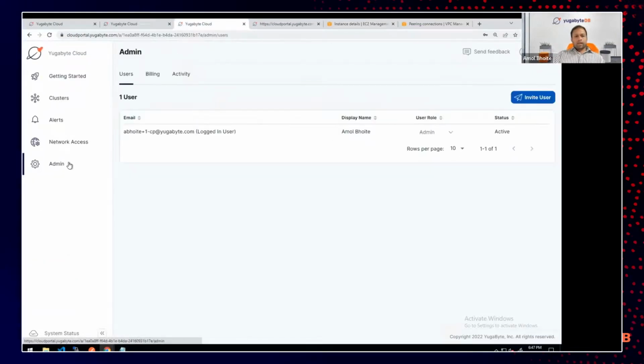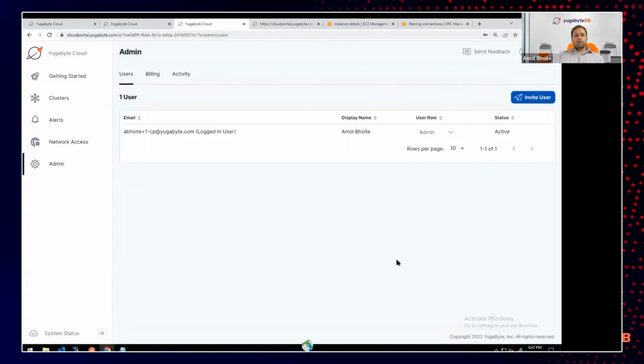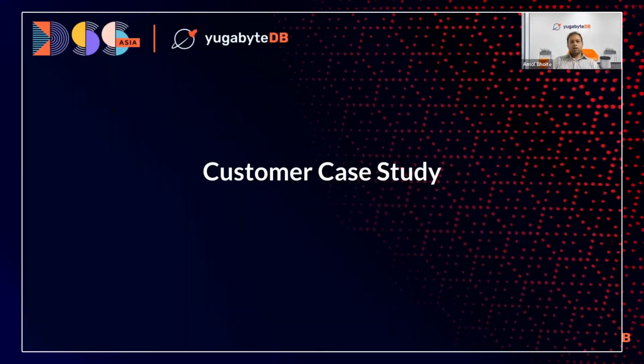The last option is admin, where I can invite different users to use this Yugabyte Cloud. The user has to click invite user, provide the email address and the role of the user, whether developer or admin, and accordingly this invitation will be sent out and the user can use the particular cluster or the Yugabyte Cloud portal. I think that is it from the Yugabyte Cloud demo side. Finally, I will speak on a customer case study.